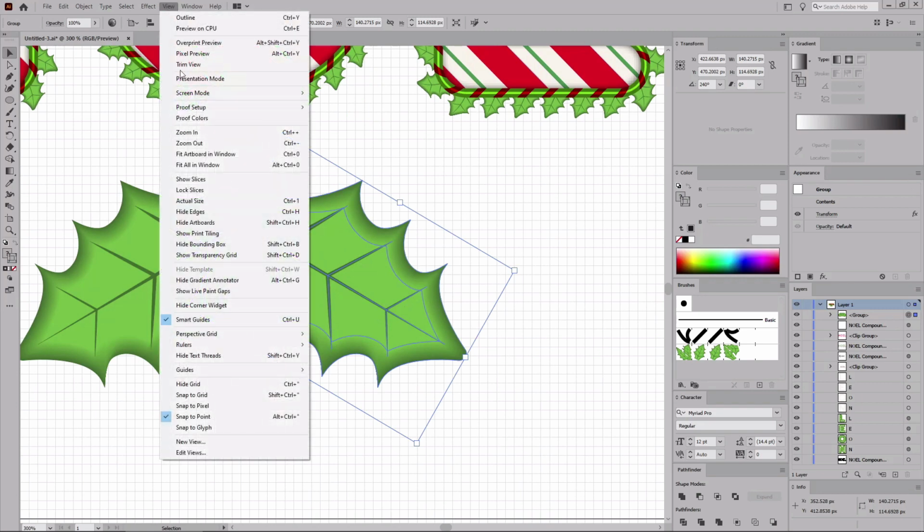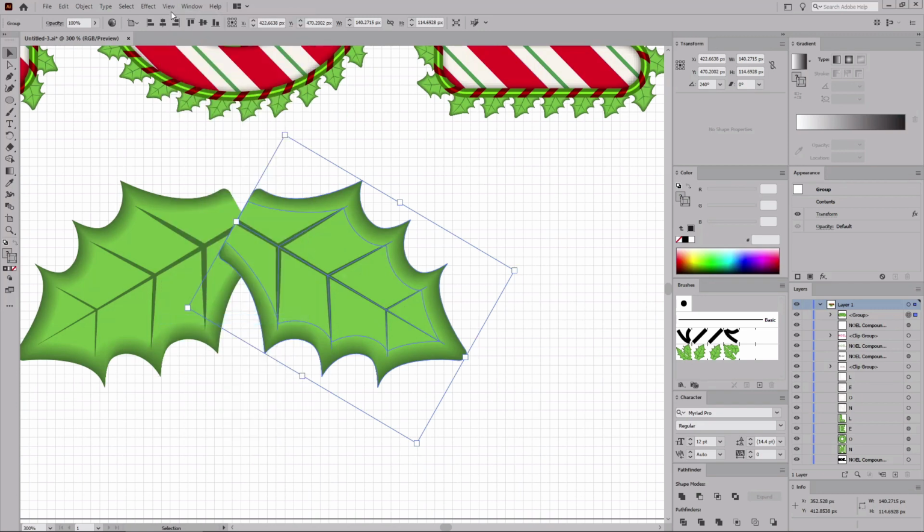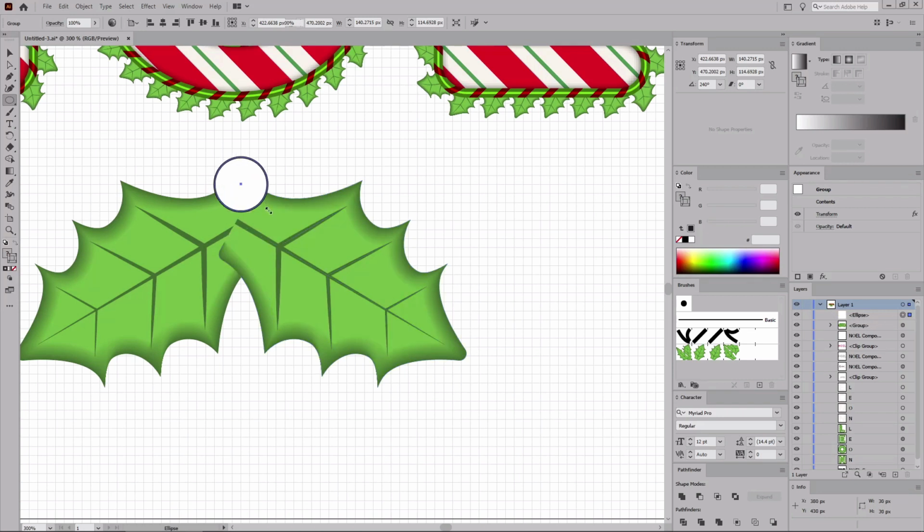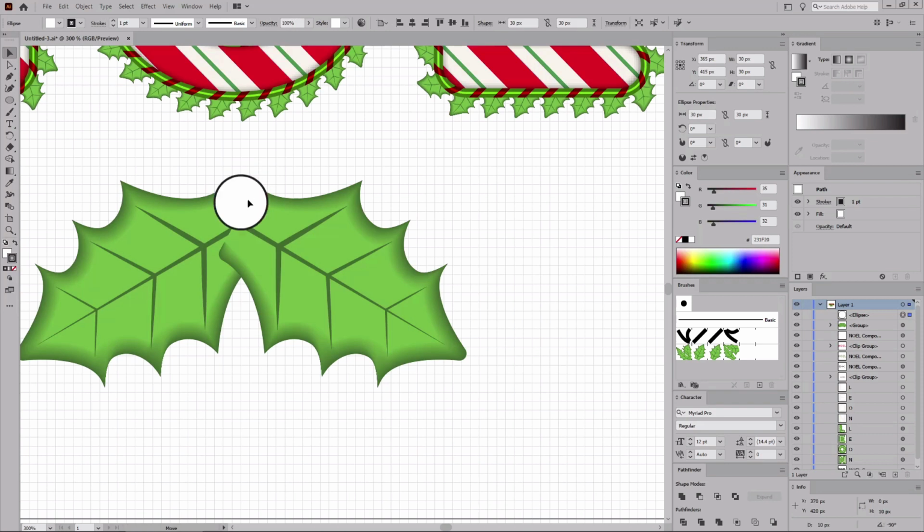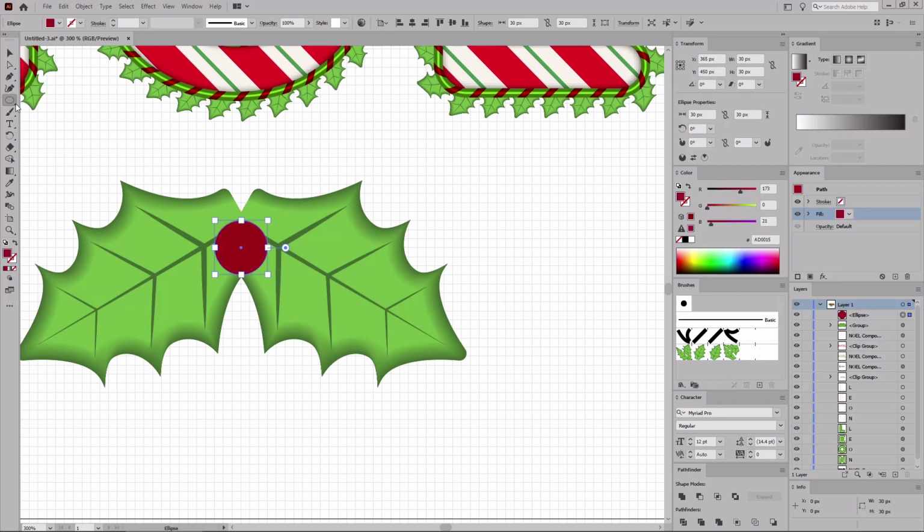Go to View in the menu bar, disable the Smart Guides and enable back the Snap to Grid, and reselect the Ellipse tool from your toolbar. Hold down the Shift key as you click and drag to easily create a 30 pixel circle. Switch to the Move tool and move this shape in this point. Remove the stroke color. Select the fill color and change it to 173, 0 and 21. Reselect the Ellipse tool.